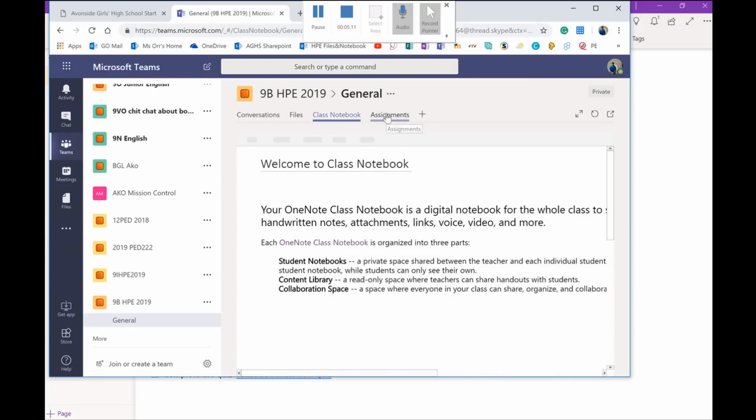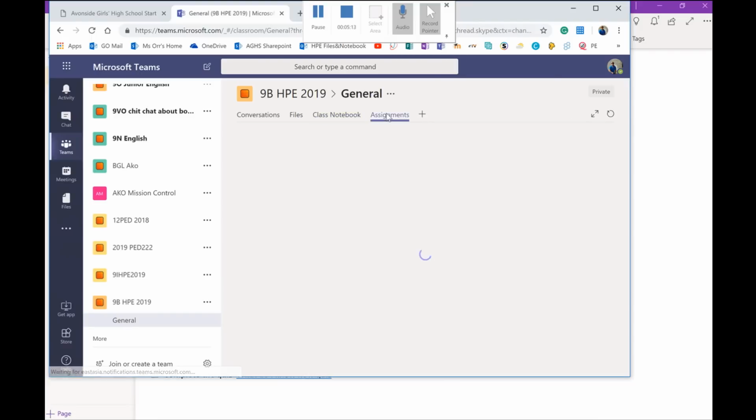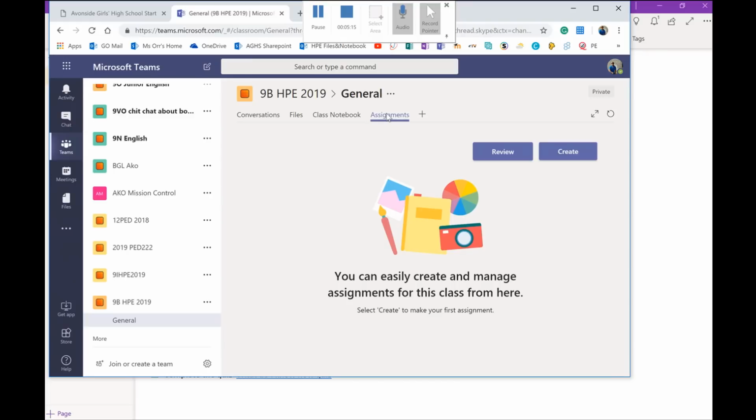And there's also assignments. So your teacher can set assignments in here. And so as you can see, we can create and review, but you will have a turn in tab, and that's where you'll turn them in.